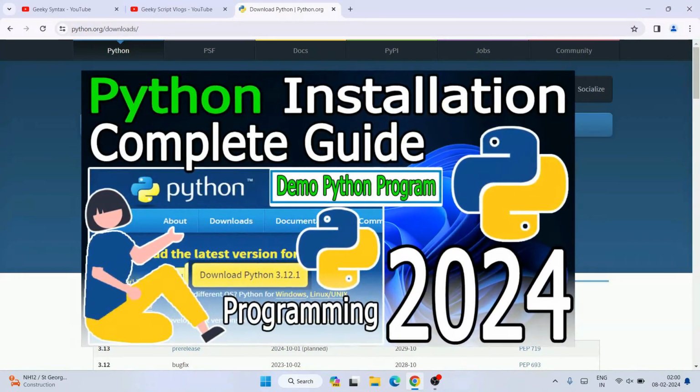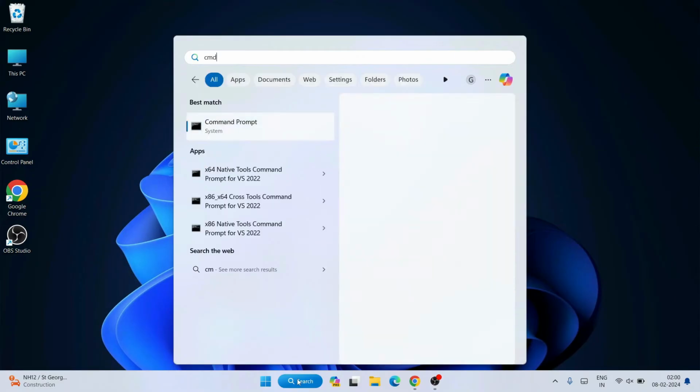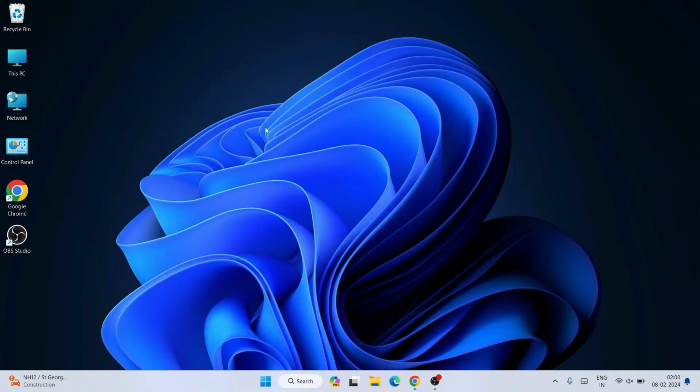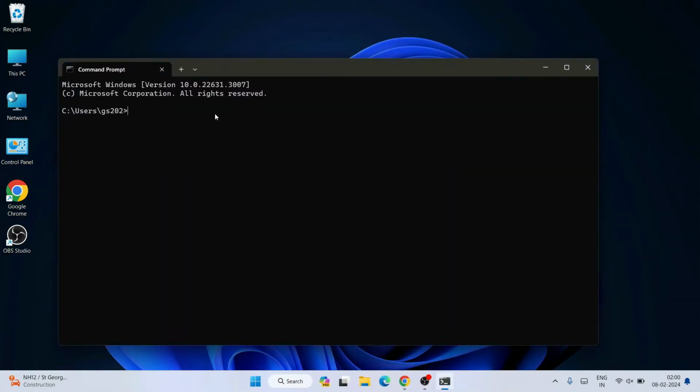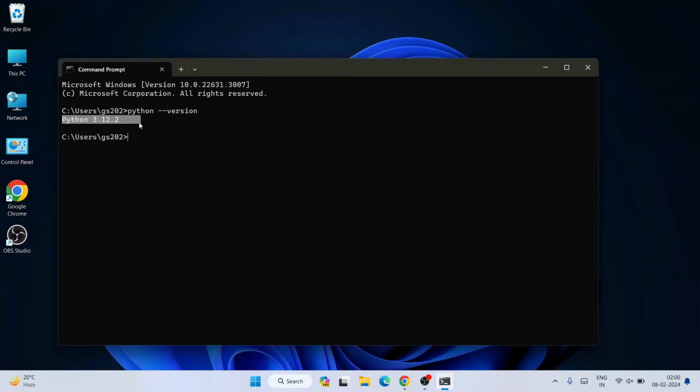Once you have Python installed, you can minimize your browser, go to search and simply type cmd and open the command prompt. On the command prompt, if you simply type python space --version and hit enter, you can see that the latest version of Python, version 3.12.2, is already installed.